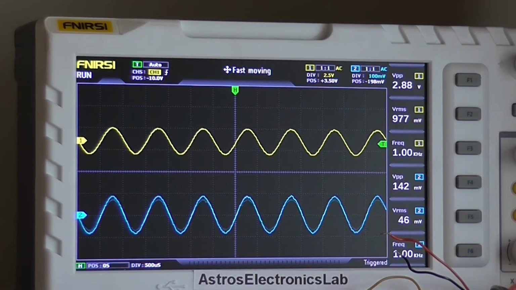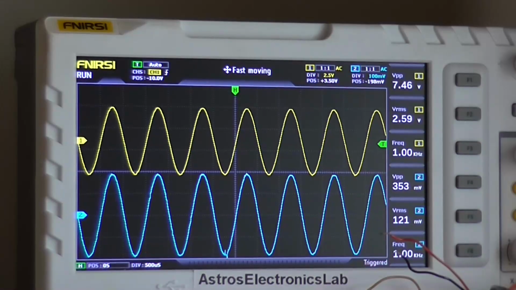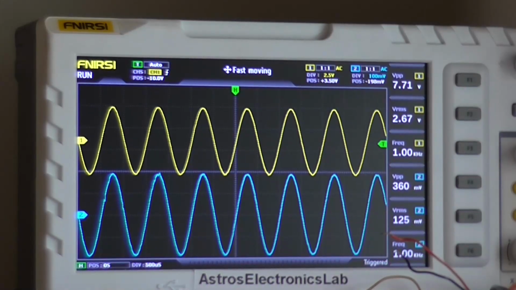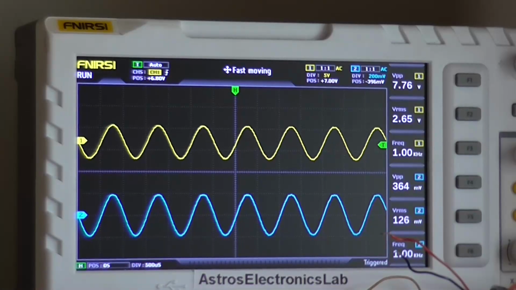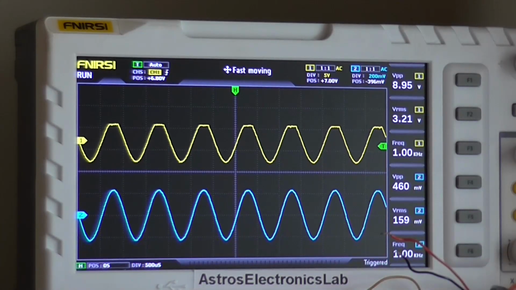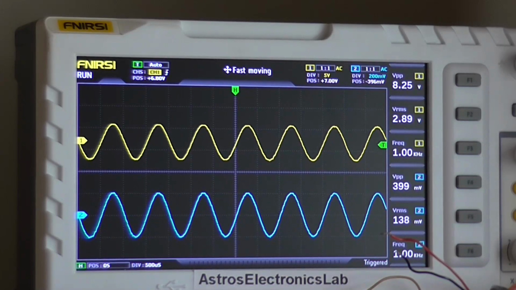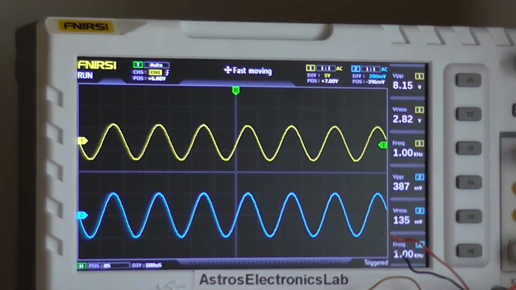So let me increase the amplitude, see how far this thing will go. I have to readjust the scope, excuse my arm. And there's clipping there. It does clip asymmetrically, which is, well, okay. So I'll back that off to without a clipping, which is about there. So we've got about 2.82 volt RMS coming out with 135 millivolt going in.